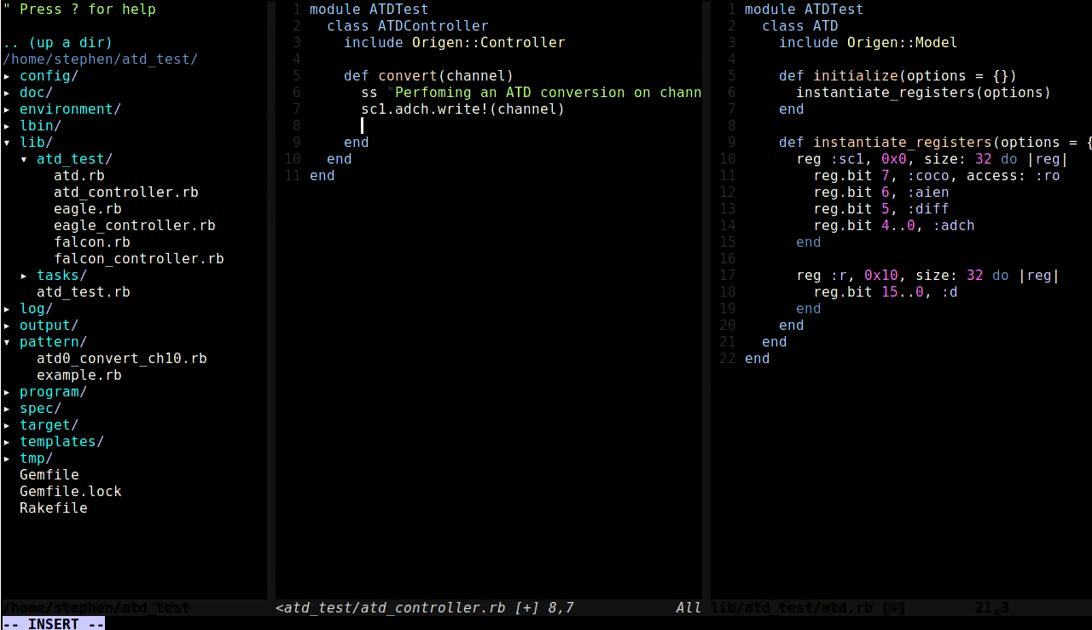We're then going to, let's say we have to wait for the conversion to complete. So we can say tester.wait, and then the time in microseconds, let's just say 100. And then at the end, we'll verify that the conversion is complete. So we'll say sc1.conversion_complete_bit, and we'll assert that that bit has gone high.